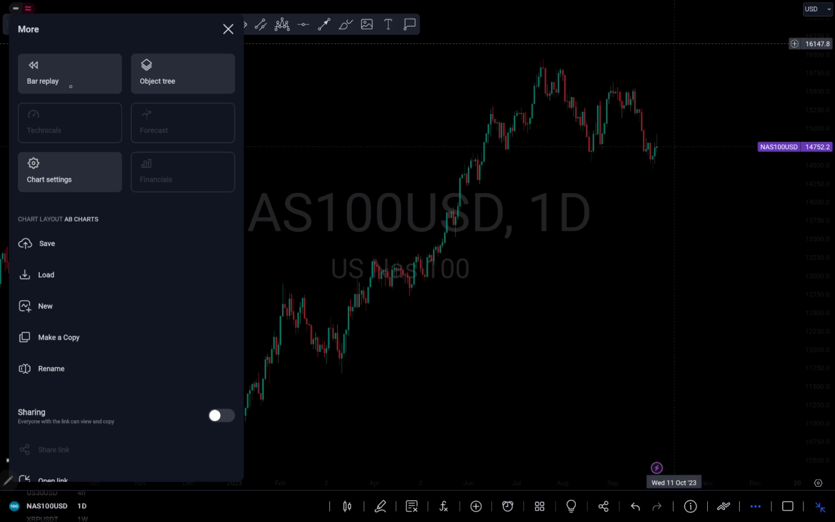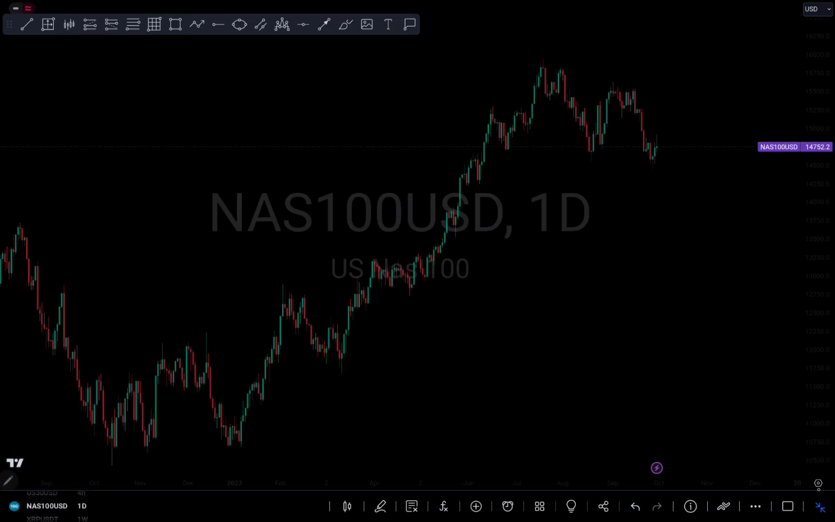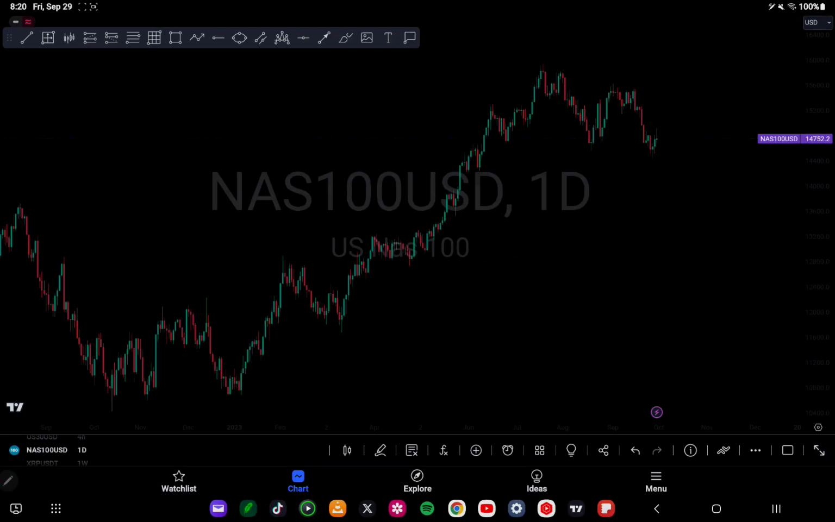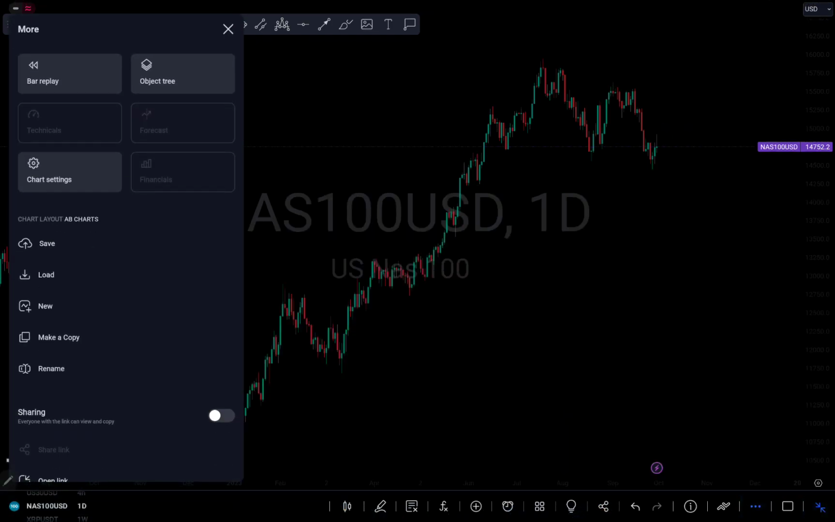It shows bar replay, right? There is bar replay, but I don't have bar replay, to be honest, because I'm using the free version. This is the object tree. But the most important thing right now I want to talk about is the setting.